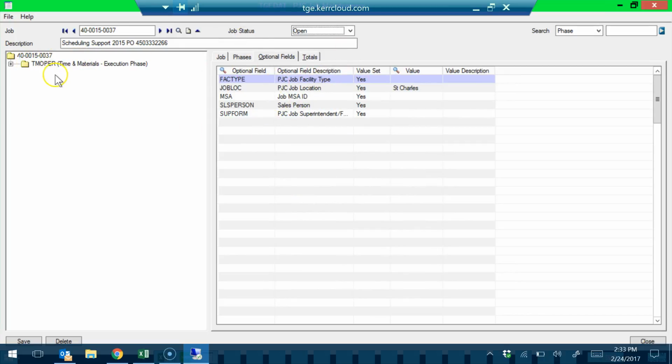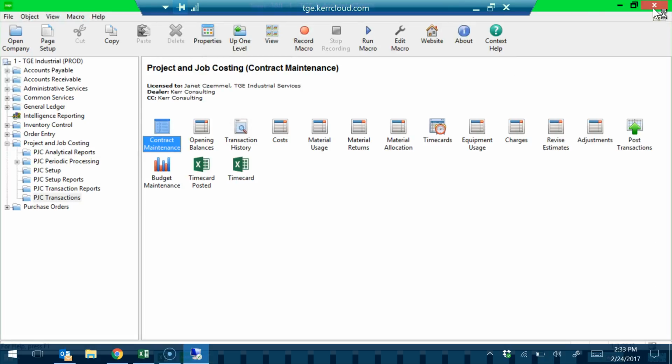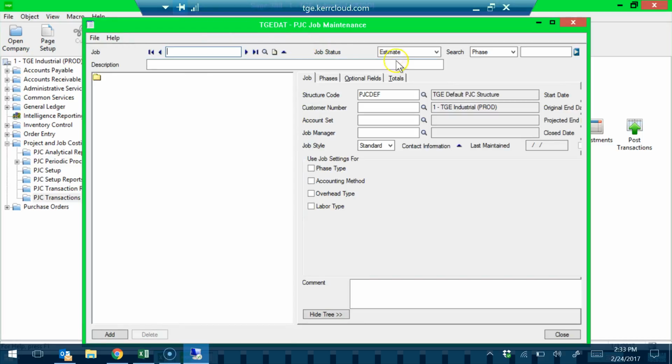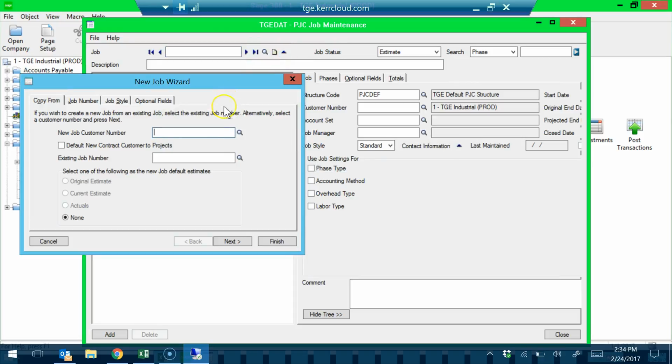For lump sum projects, it's the same, except you want to delete TMOpper and CSOpper and leave LOpper. I click Save, and we're closed. For all professional services projects, since these projects generally include only labor, no T&M, you can now take the contract maintenance project setup, click on the arrow when you're creating a new job.